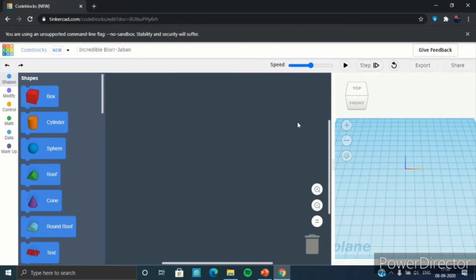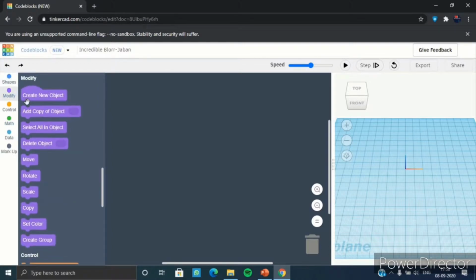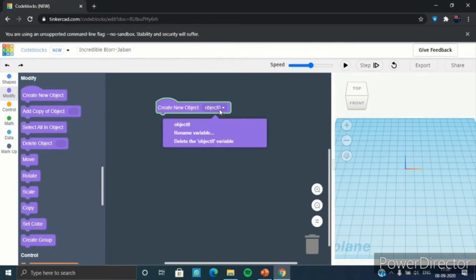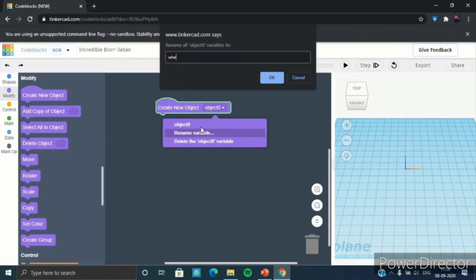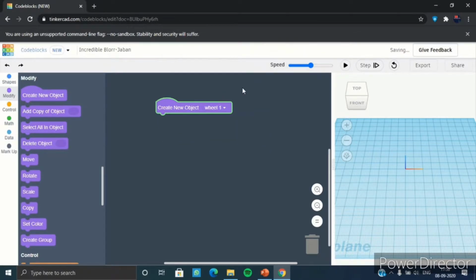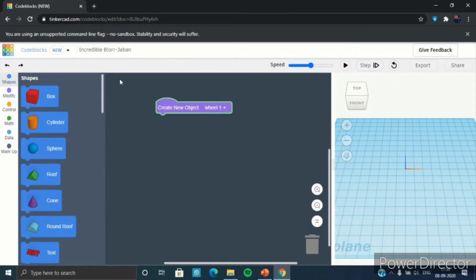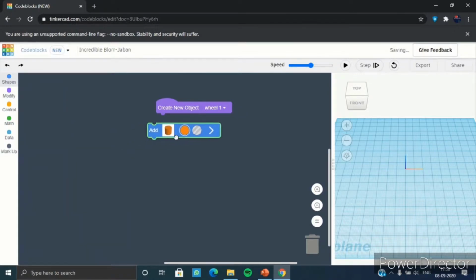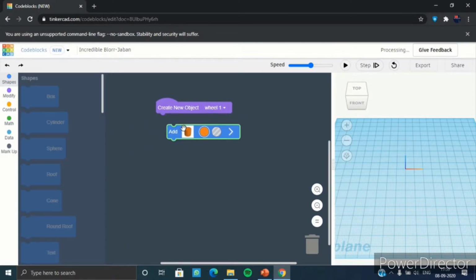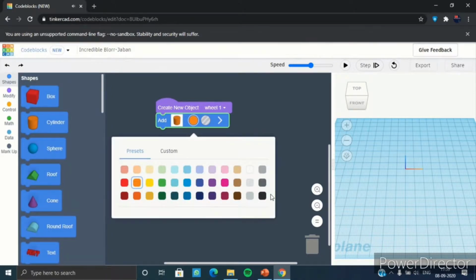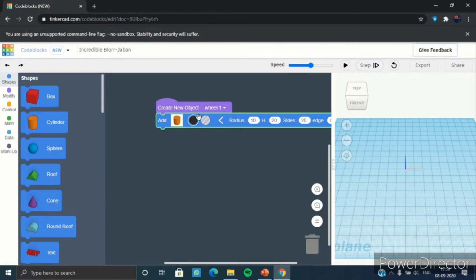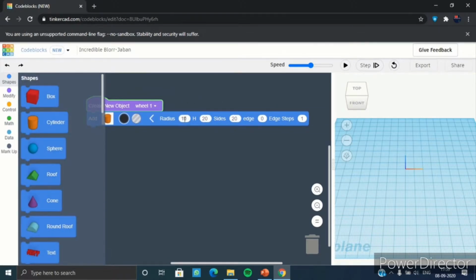First we are going to make the wheel of the car. First we have to go to Modify and drag Create New Object. Then we have to rename the variable to Wheel1. We are going to use a cylinder for the wheel, so we have to go to Shapes and drag and drop the cylinder. I prefer black for my wheel, so I choose black color. Click on the arrow and change the radius to 5 and height to 7.